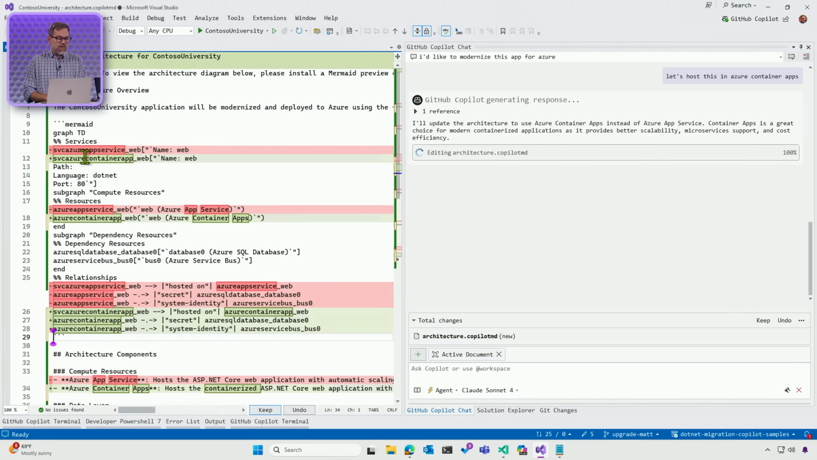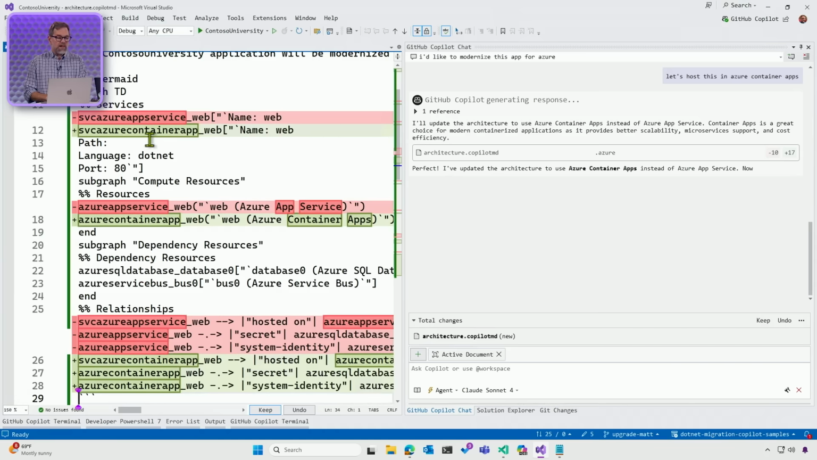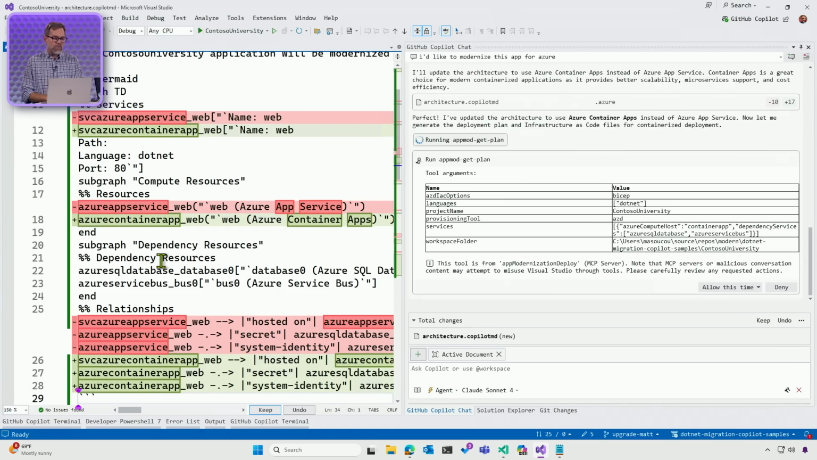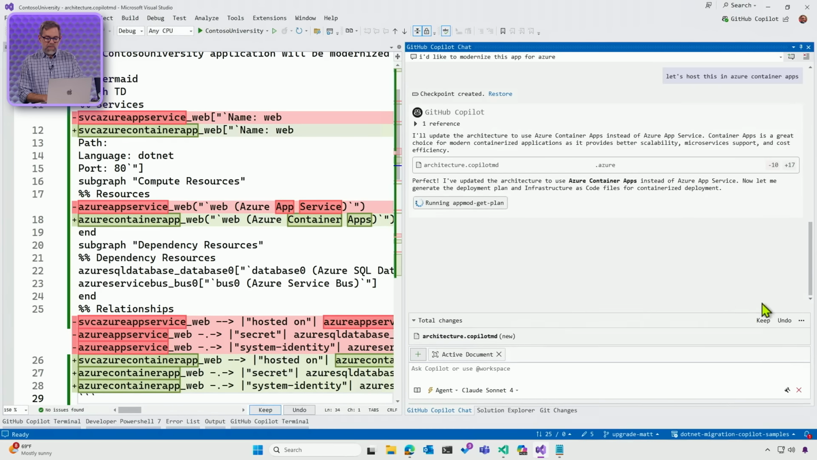And you can see here by the changes, it just changed, popped in. Make this just a tad bit larger. It popped in container app for app service. Cool. And I will always allow this tool to run in the session so it can go through.